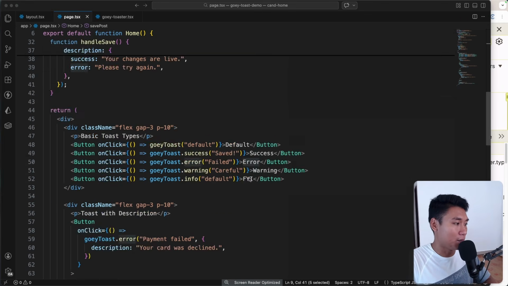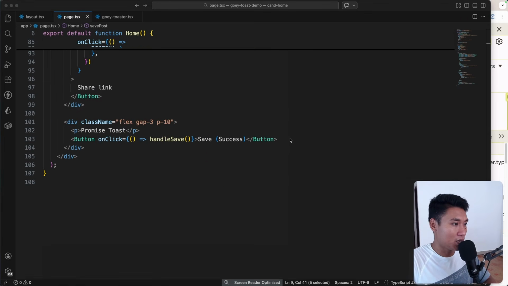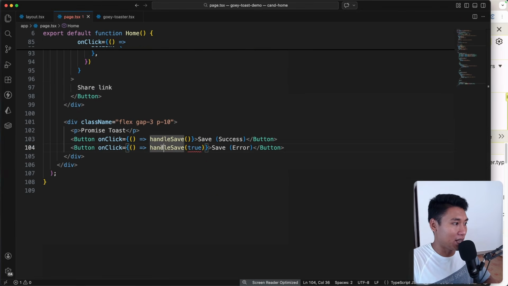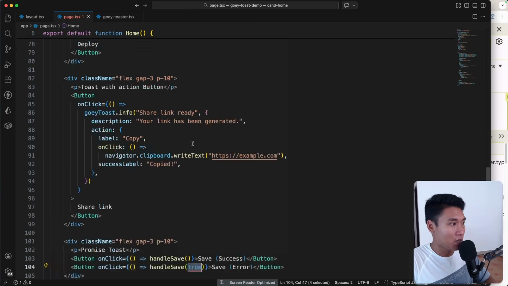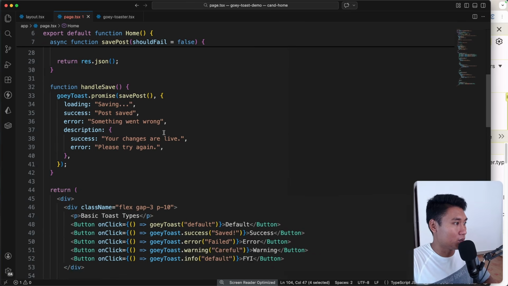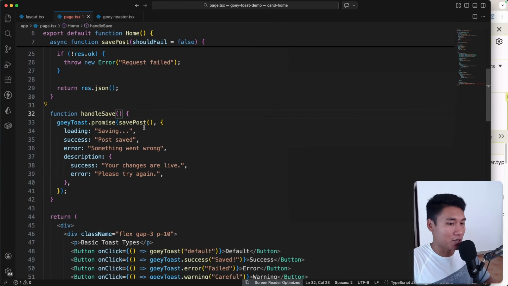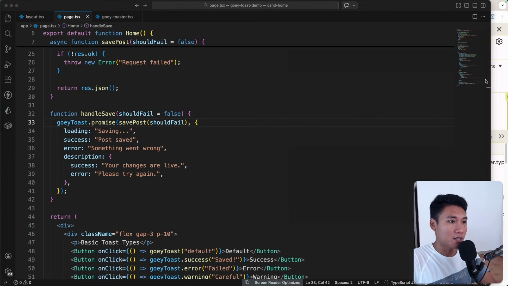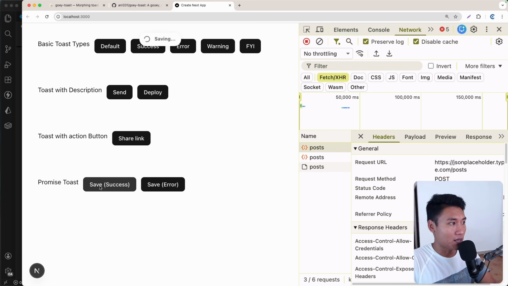Let's create the button. I'm going to scroll down and this is the button. As you can see, handleSave, this is true. And I'm going to grab the props in here. I'm going to grab shouldFail, by default it is false. And we have to send that value to savePost. Here we go. So now let's take a look. If I click success, of course, it should be success. Here we go. If I click error, now it should be error. "Something went wrong. Please try again", right?